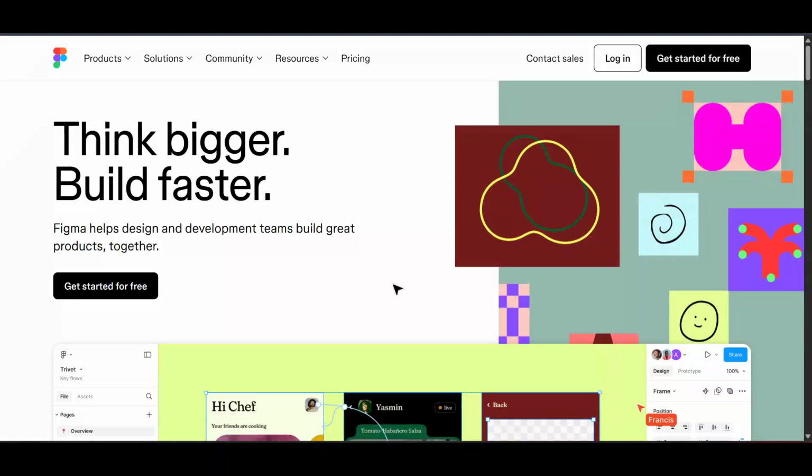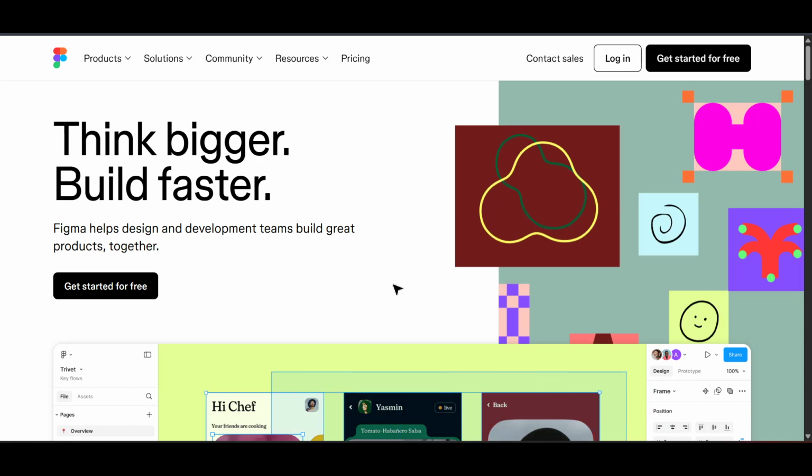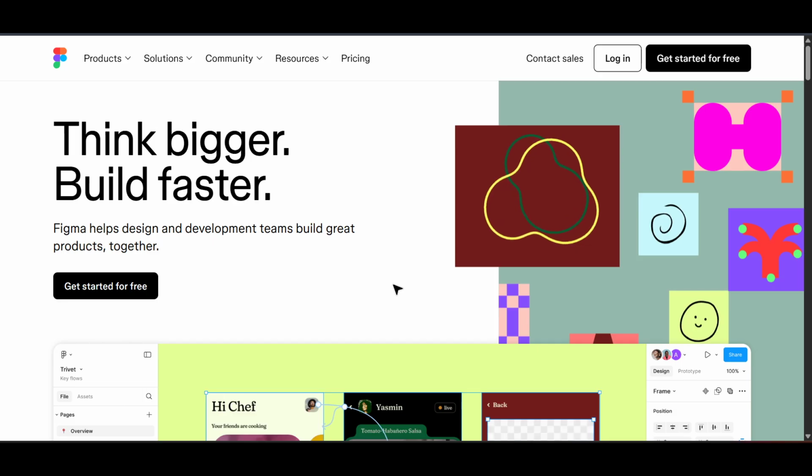In today's video, I'm going to teach you how to add video to your Figma design. This is a straightforward process and a fantastic way to enhance your design projects by incorporating dynamic multimedia elements. So let's get started.